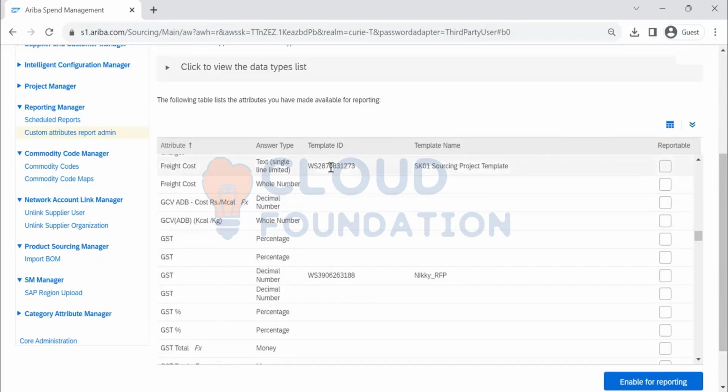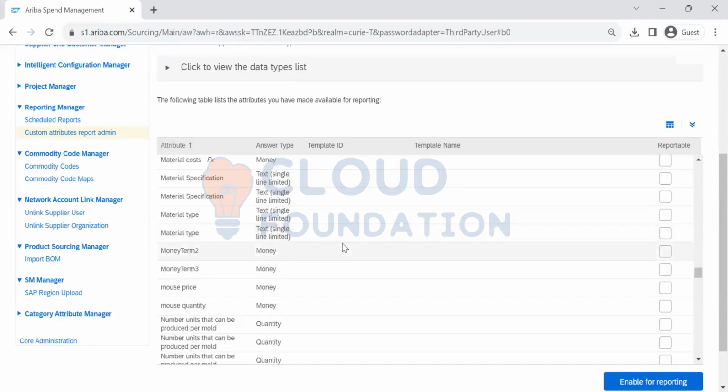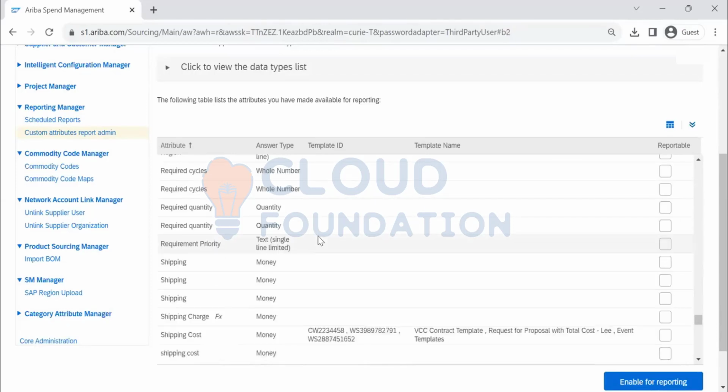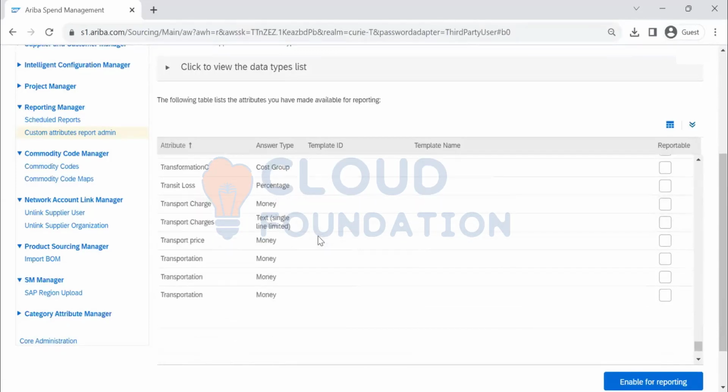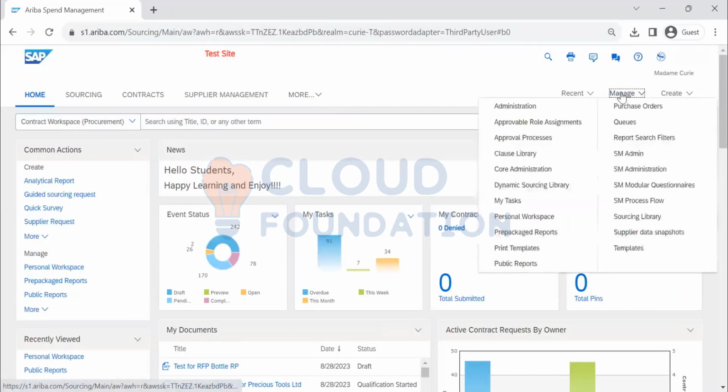Where it is used also, you will be able to see workspace ID. Under that, freight cost is included. If you want to report on this one, you can save. Since these are all custom created by the user, Ariba has provided an option to include even those values into your report tables. So with this, we have seen the reporting side.